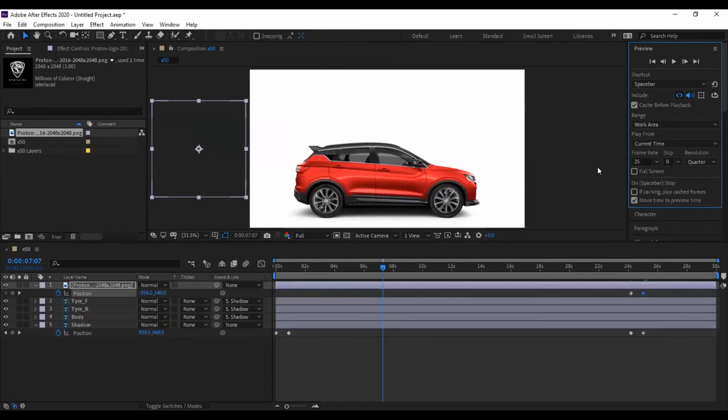And one more thing, you close After Effects and you open it back. You try that, Halim. File, exit, and then open After Effects back, open your project.